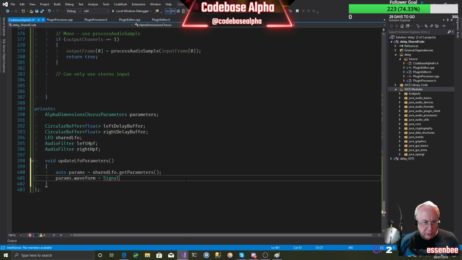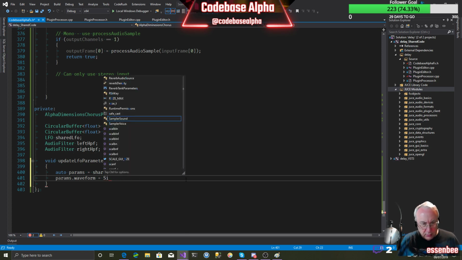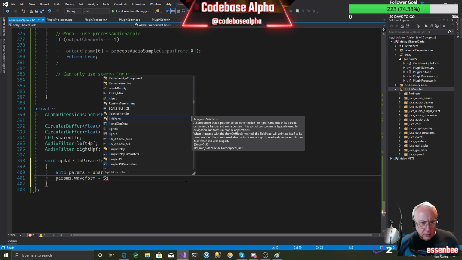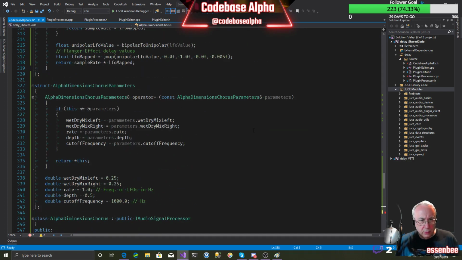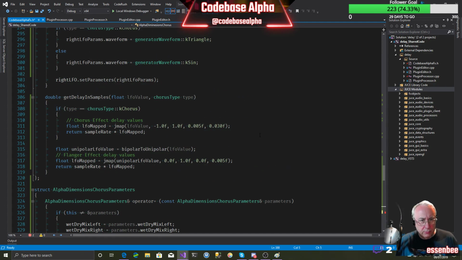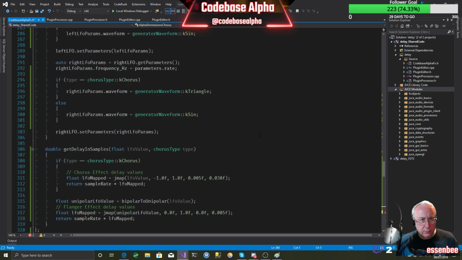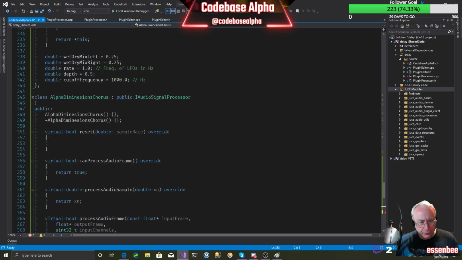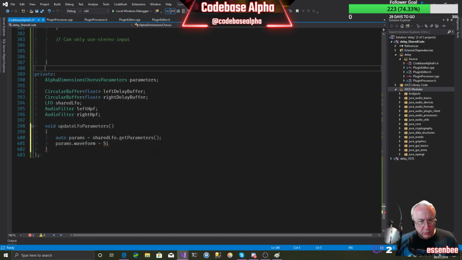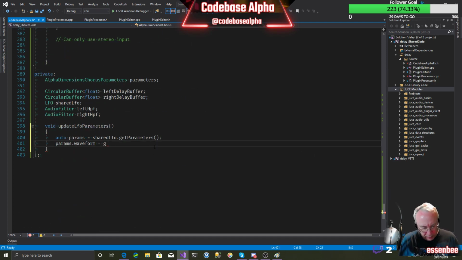maybe it's not signal gen data. I thought it was signal gen data. Let's have a look. Generate waveform. That's the enum we want. So one of the problems we have, obviously, when working with new frameworks, is actually working out all the different features that are available to us. So that's one of them. So this is going to be a triangle, so K triangle.